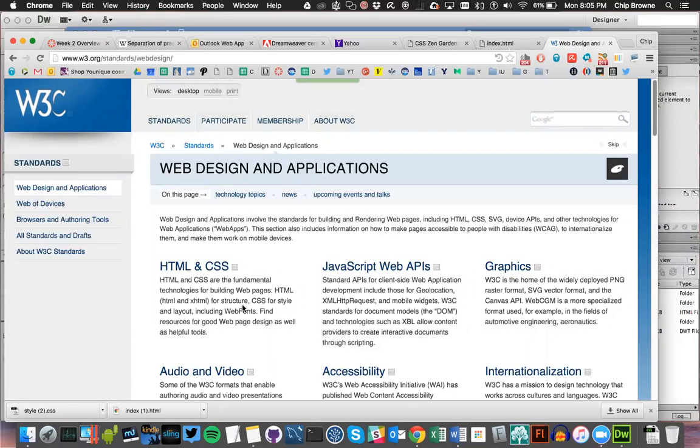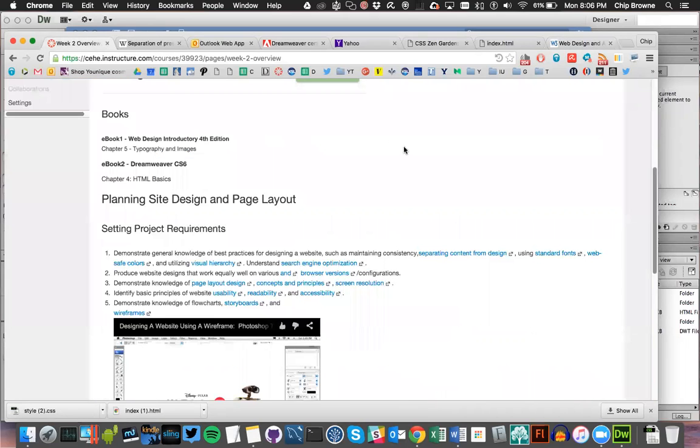HTML for structure. It's another word for content. And it's kind of what Sarah was alluding to before when she said you build the structure of a house. And the CSS for style and layout. So those are the two, that's the separation. Okay, that's what they're, welcome Tanita. That's the reason we have the separation of content from design.